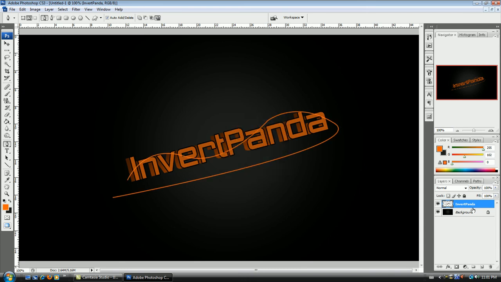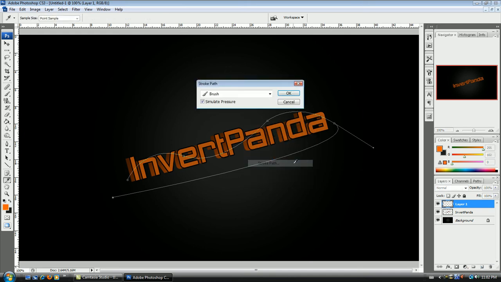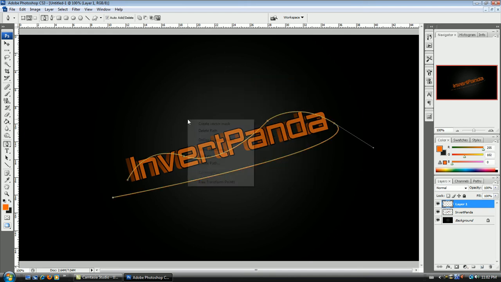And I forgot to make that on a new layer. Hold on now. So make sure you make a new layer before you stroke the path. Once you do that, simulate pressure, and you can delete your path, and there's your line. It looks bad now, I know, but just give it a second.